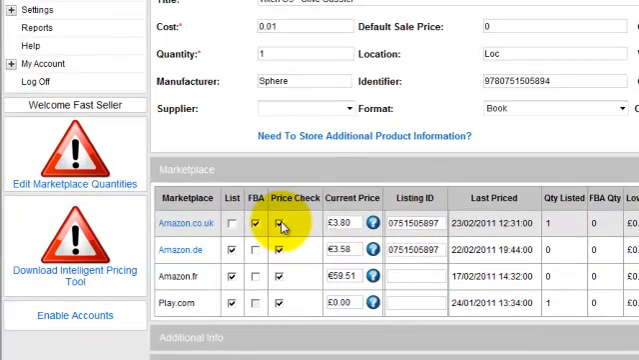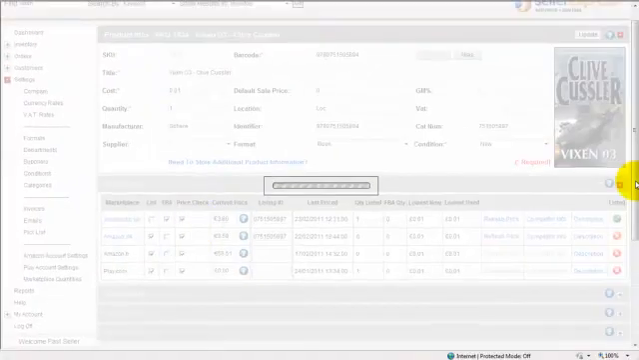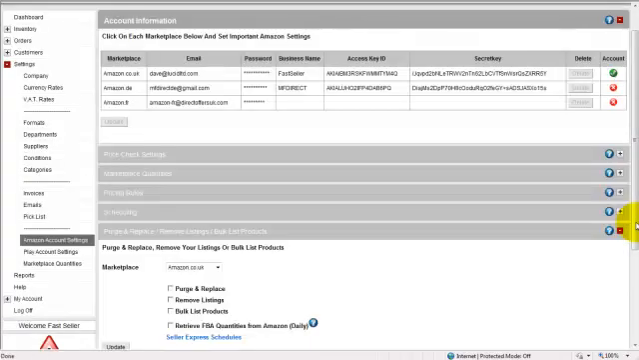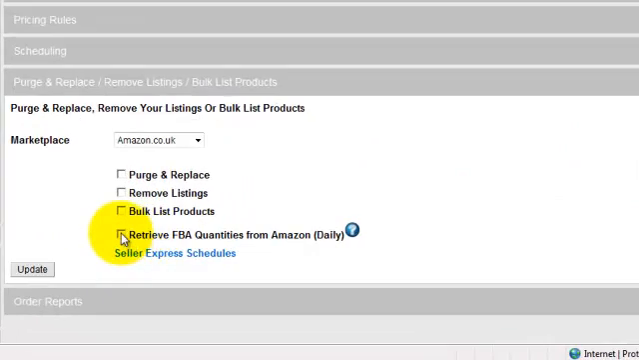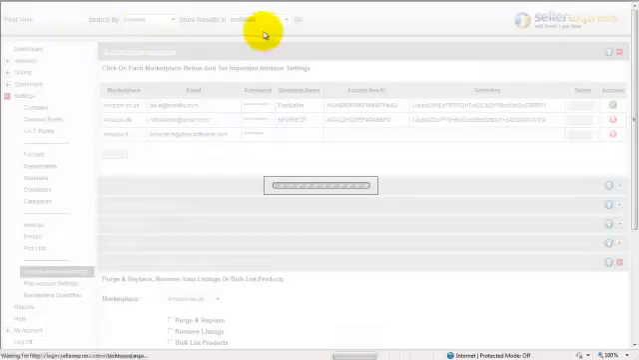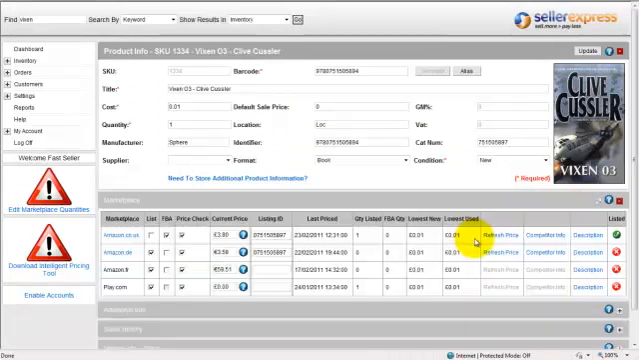There's also an extra screen if you go into settings, Amazon account settings, go into the purge and replace tab, and you can see here there's an option to retrieve FBA quantities from Amazon daily. If you check that, then back on your product information tab, you can see there's a field here for FBA quantity. As long as you check the retrieve FBA quantities option on the previous screen, this will be populated with the current Fulfillment by Amazon quantity that you have.